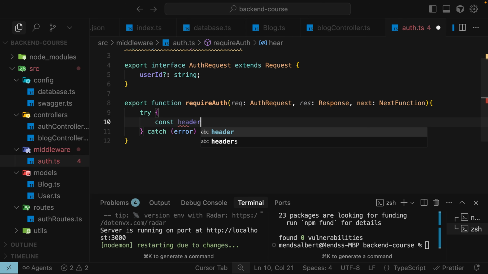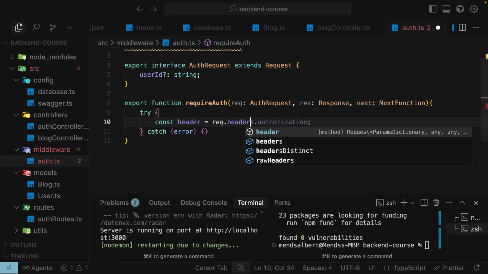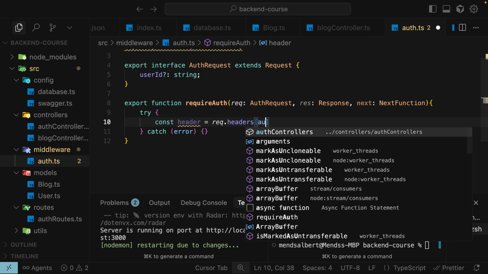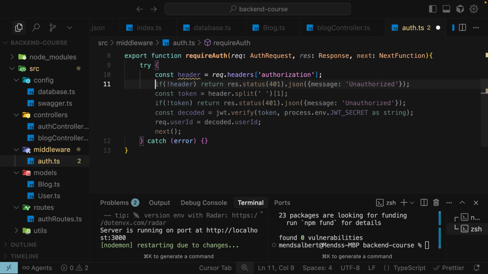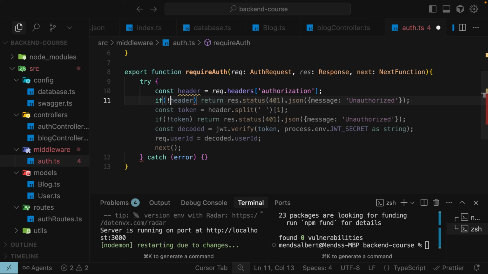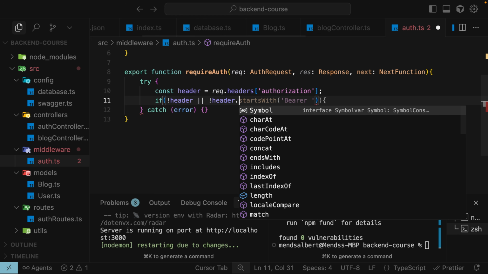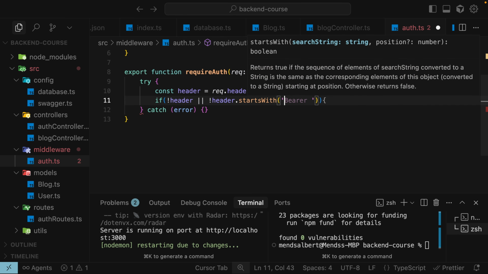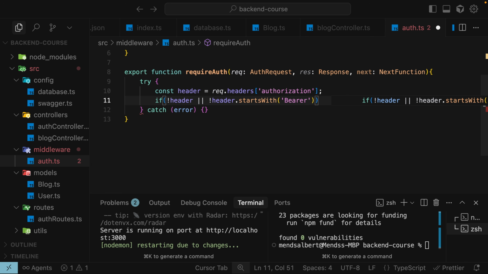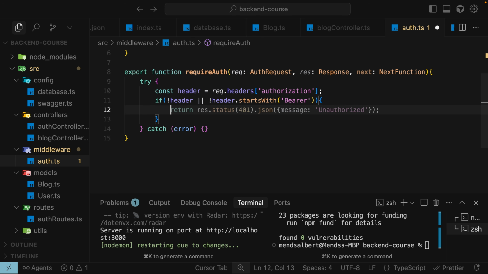We need to get the user's authorization token from the request headers. We'll access the authorization header and store it in a constant called header. Next, we need to validate the header. We'll check if it doesn't exist or if it doesn't start with the word Bearer. If either of these is true, we immediately send a 401 unauthorized response and return, which stops the request from going any further.